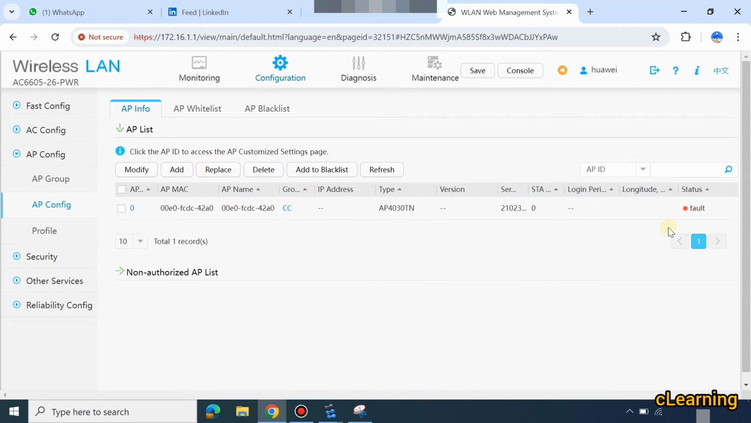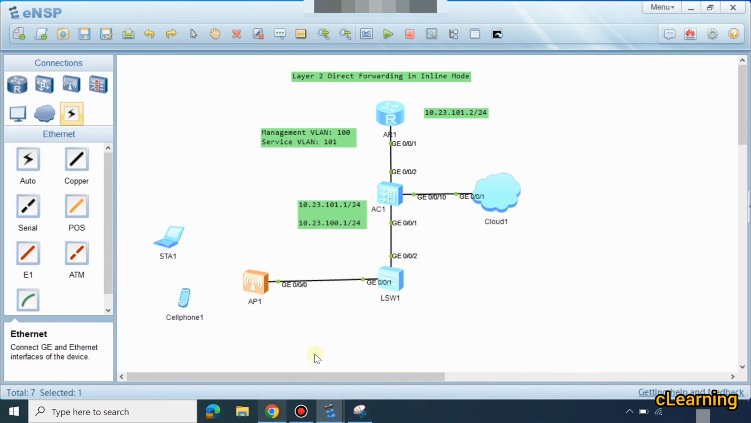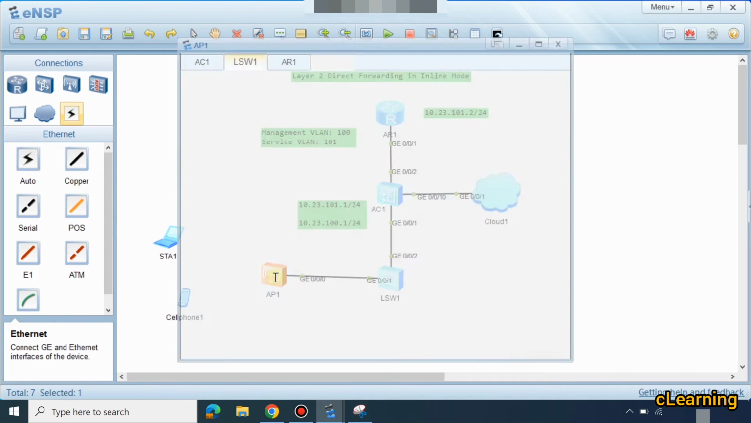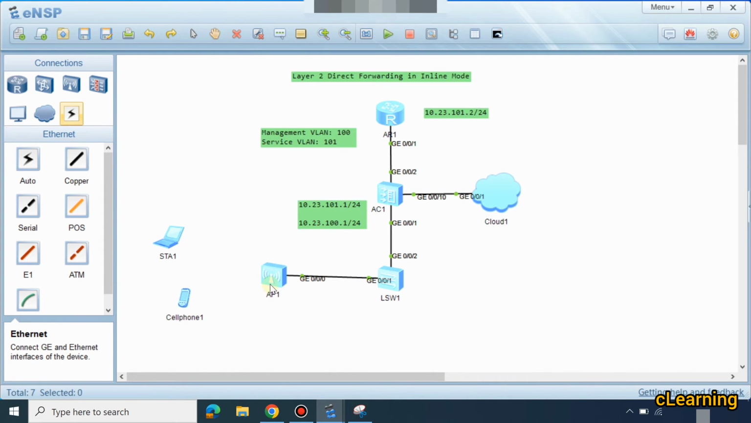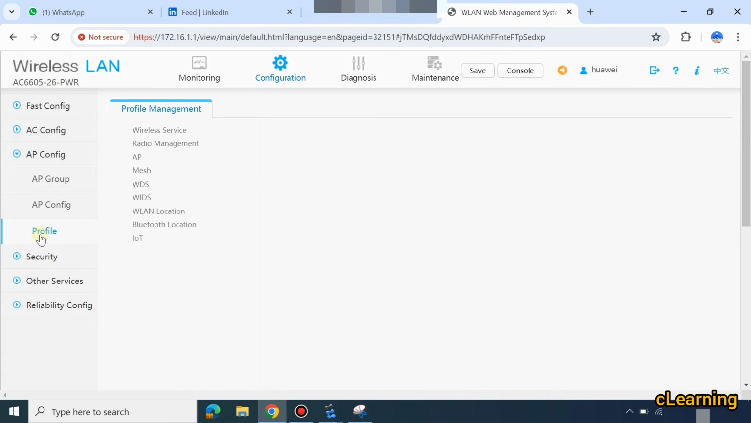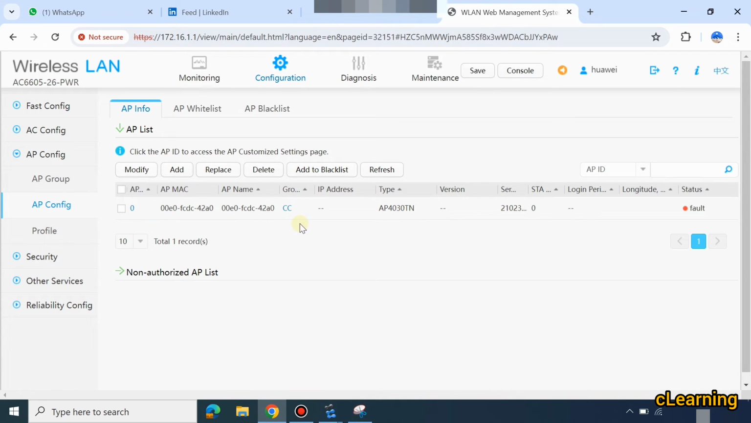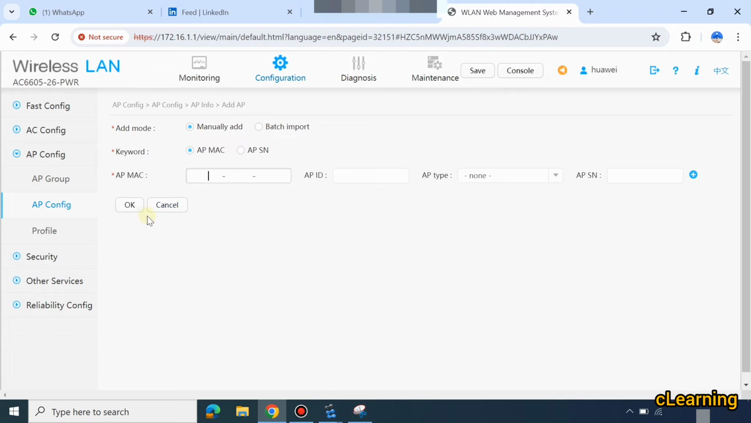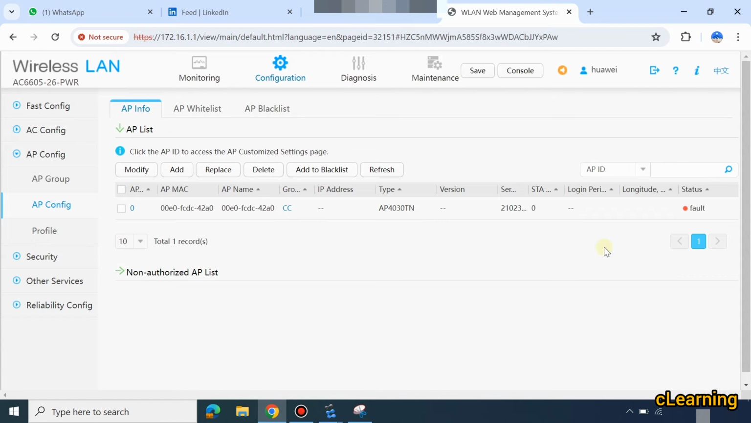After some time, it will recover to normal, and then our radio will be broadcast. So just wait for some seconds, and it will get normal. Here you can do other settings as well, like profile management. If you want to add another AP, just add from here. After this AP gets normal, we will add another AP for the experiment.